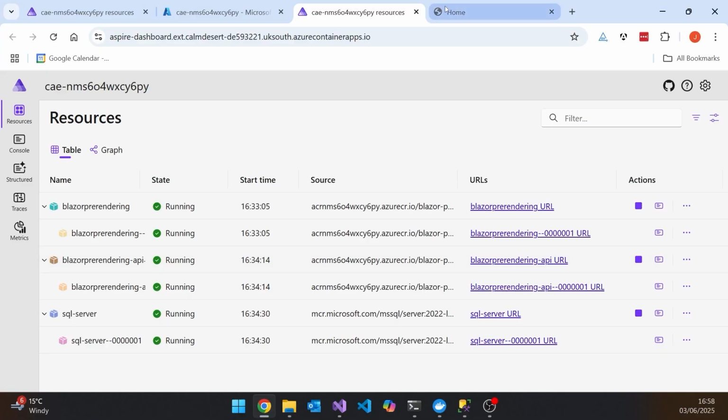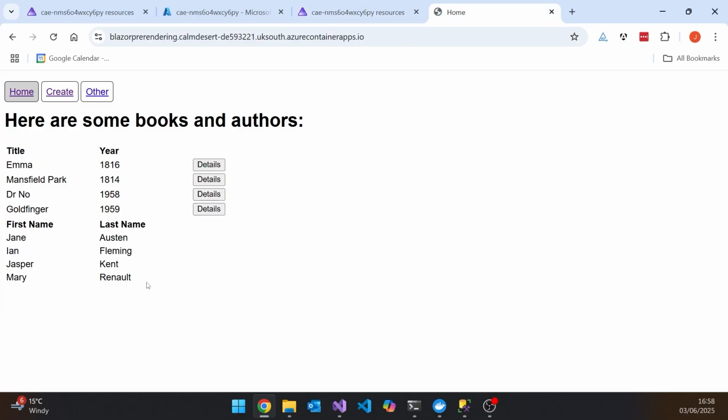And then if we go back to the front end, and remember Mary Renault was the one that I created, not part of the seed data, but if we refresh, then we can see Mary Renault's still there. And so that meant this time when we recreated the SQL Server container, it made use of the data we've got in that storage account. So that's solved what was a pretty serious problem if we hadn't done that. We'd always wanted to behave in this new and better way.